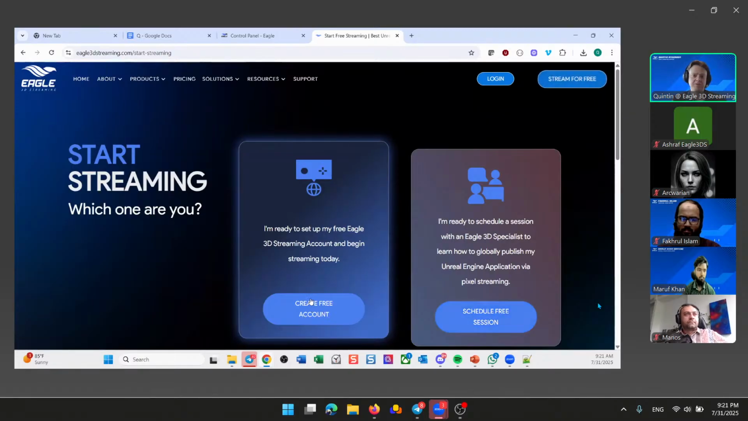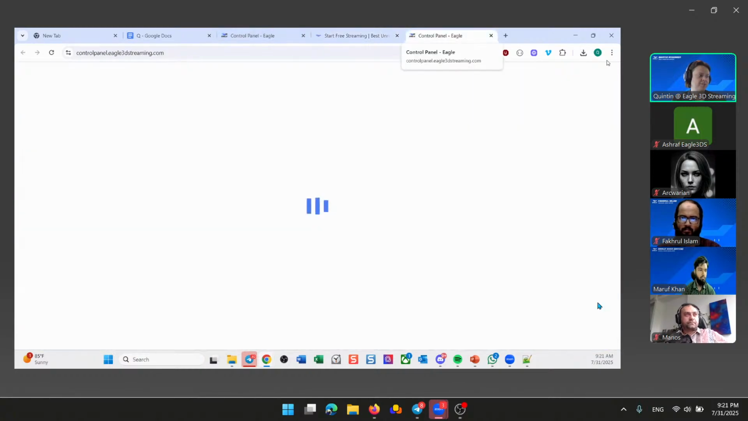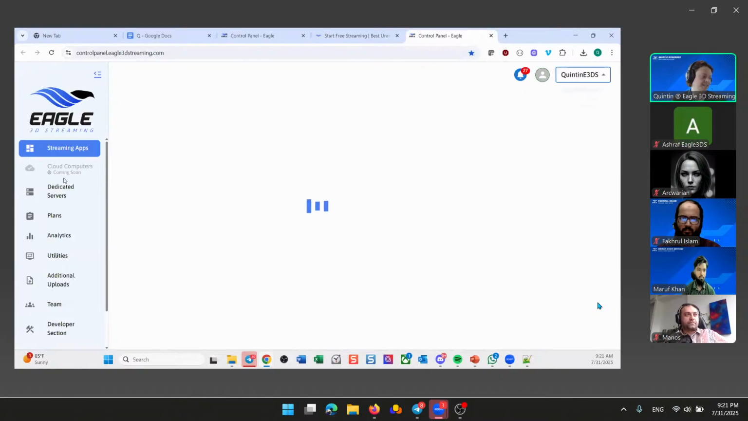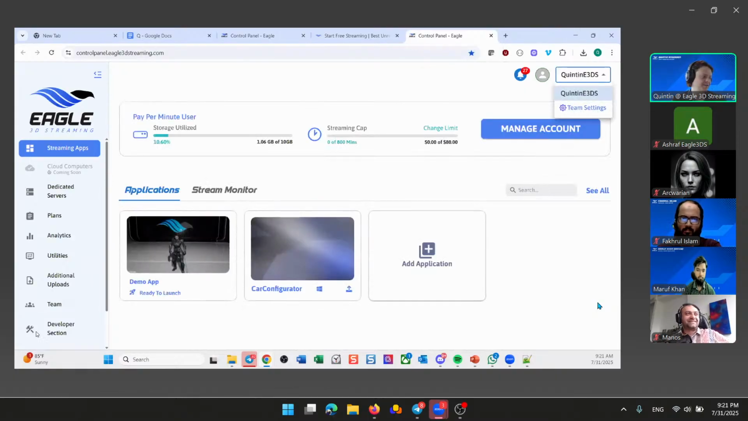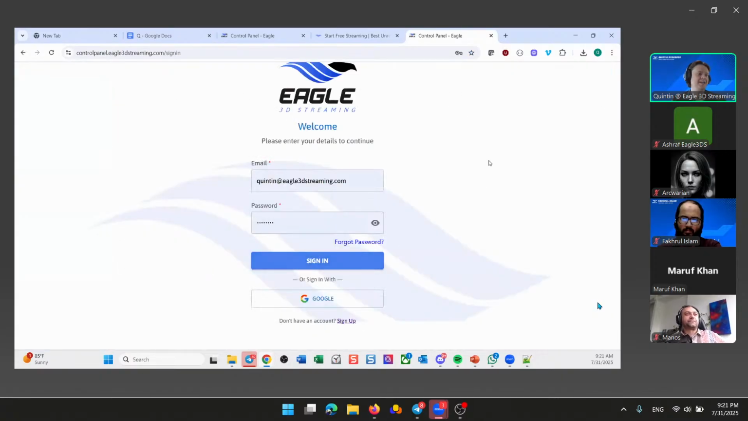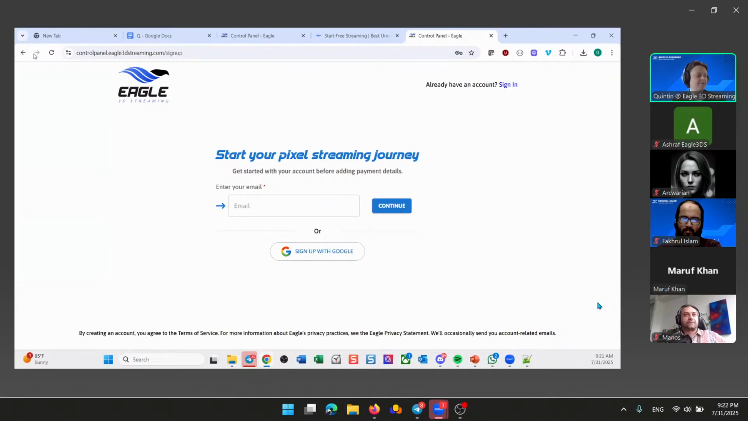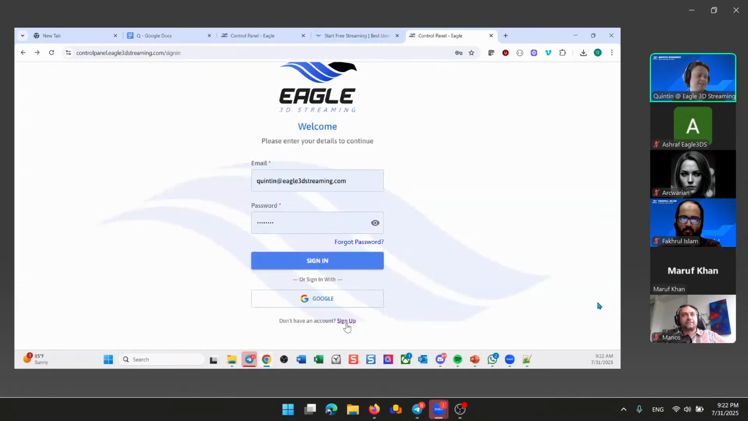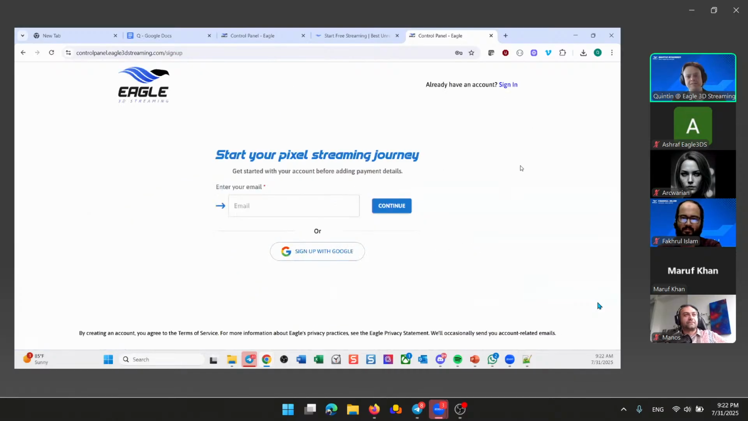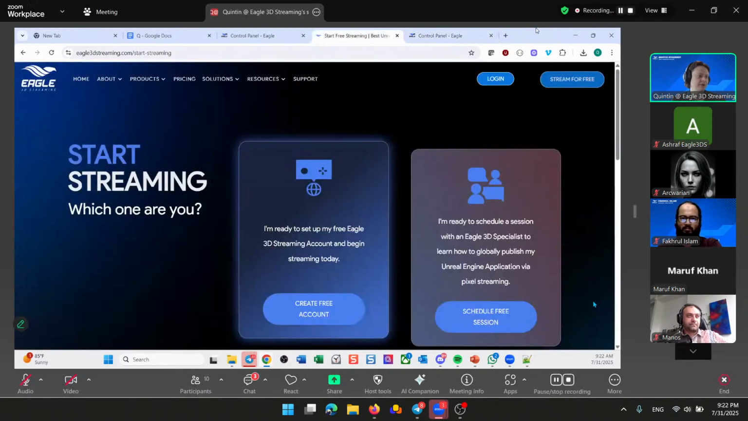But if you just want to try the platform, click on Create Free Account, and you will be taken to the sign up page. The first thing you'll do is land on this page and click sign up, and then go through the process of adding your email and completing the sign up. Once that is finished, you will land in your control panel.